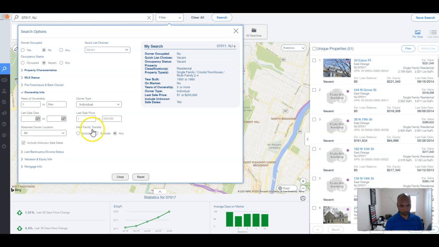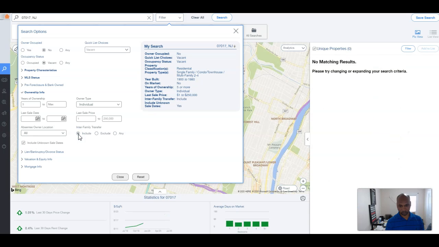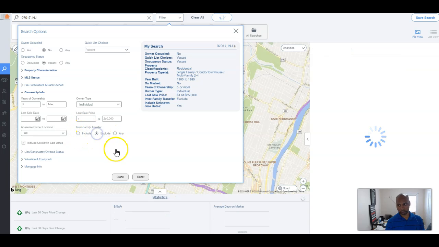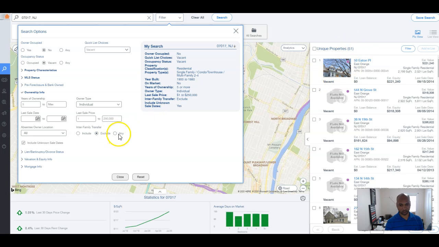Into family transfer. It says any, include or exclude, so you can keep that. And if you want to narrow it down, you can go include into family transfer. There's 0 that was transferred from one family member to another family member. If you exclude it, it's going to be 51. So it doesn't matter. It's going to be 51.